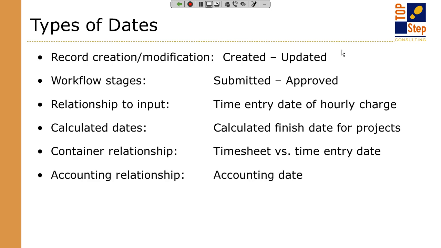And then there's the accounting relationship. So there's this accounting date functionality. It was introduced quite a number of years back, but the accounting relationship is something that uses another field that can pop up on a lot of forms in the system called accounting date. And that field can be something that you manually enter. It's something that you can have the system set for you.